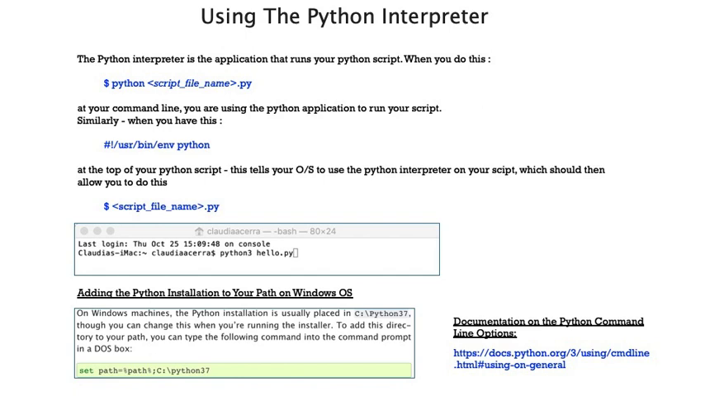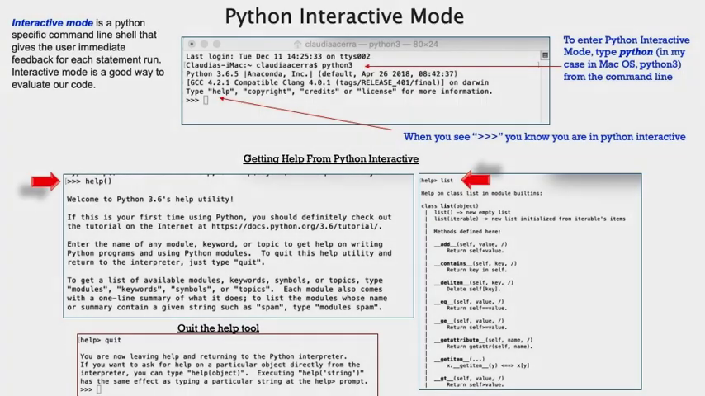For Windows, I give you the syntax to be able to add Python to your path statement, and documentation on the Python command line options can be found at the link that I give you here. We can't thank Guido and the boys enough for all the wonderful features that this wonderful programming language comes with.